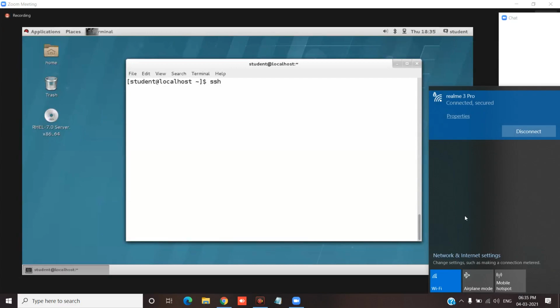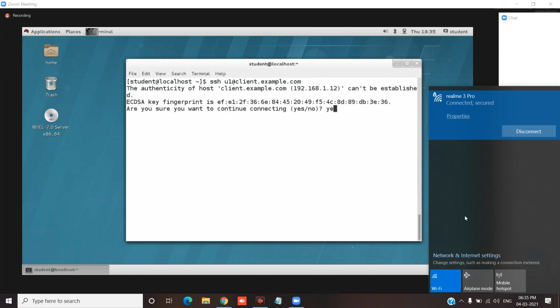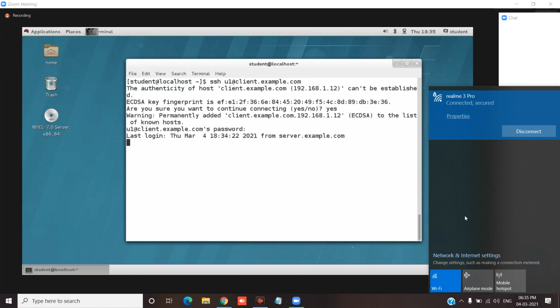So I'm in the student user. U1 at client.example.com, then hit enter. Then it will ask us to generate the ECDSA key. Then we need to provide the password, and I can access U1 from the client machine into the server machine remotely. So it's possible. Now this ECDSA fingerprint key, where does it get generated? That is called the known host key. So exit from U1 and go back to the student user.